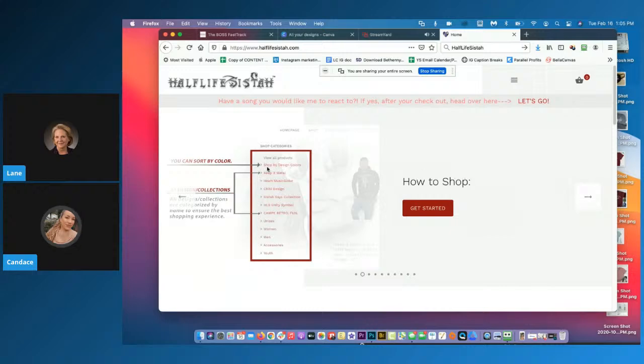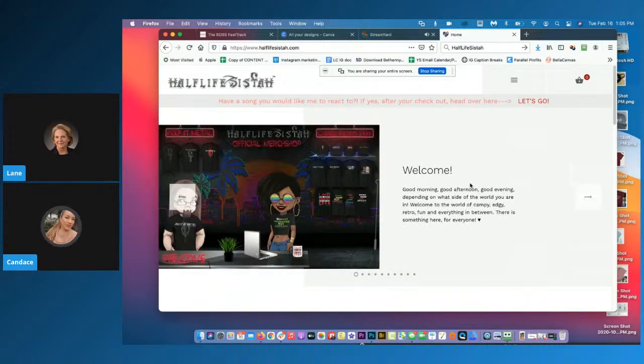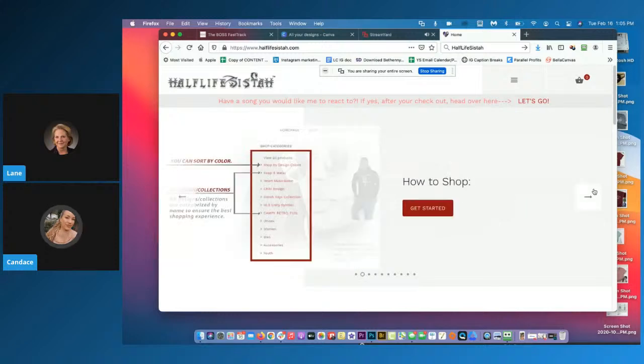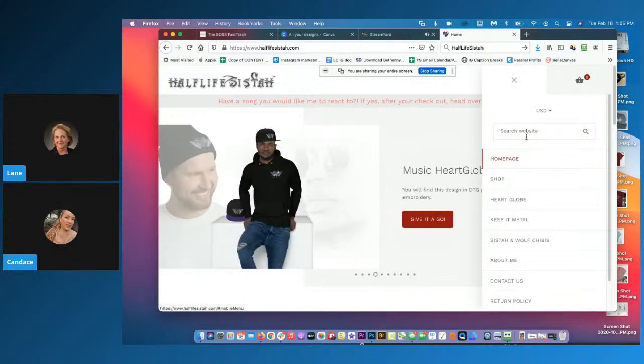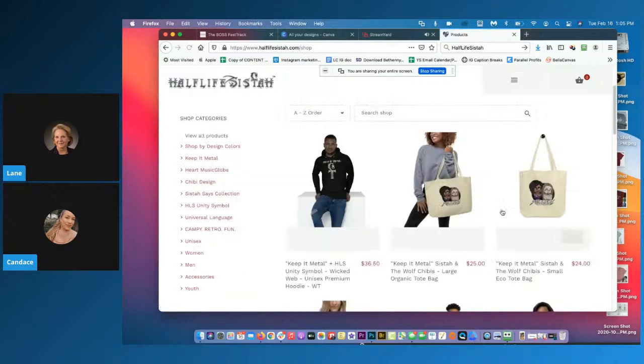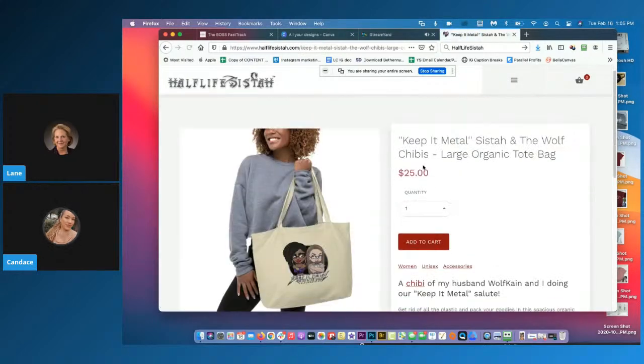My only comment would be to make sure on mobile that these images look good as well. I have to go on mobile to see myself, but I like all the images for sure. Let's go back to shop. I like these tote bags. Those are really nice and cool.